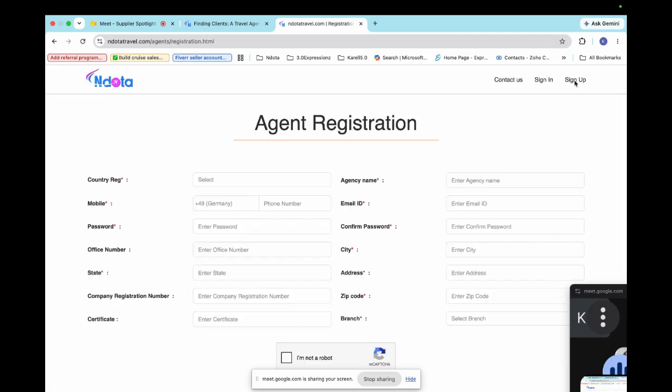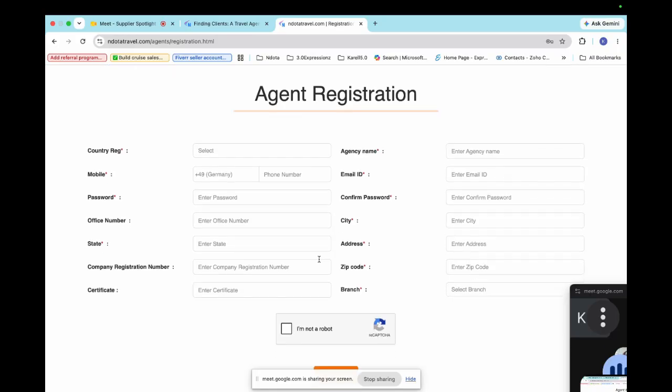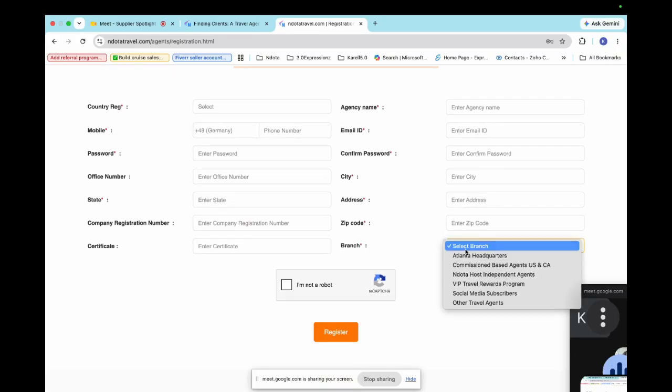If you don't have an account, once you click signing up, this is where you go ahead and select your agency registration. Now, when you select your agency registration, when you reach down to branch, you will select Ndota Host Independent Agents, right? So this is the category that you will fall under. Each level that you see here, they will have a different commission structure. So you want to ensure that you select the correct branch, right?